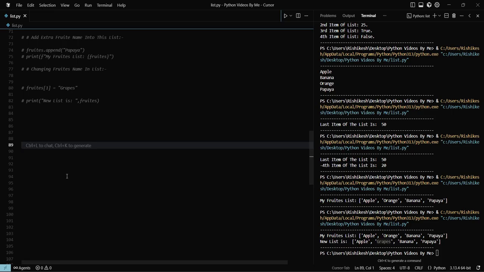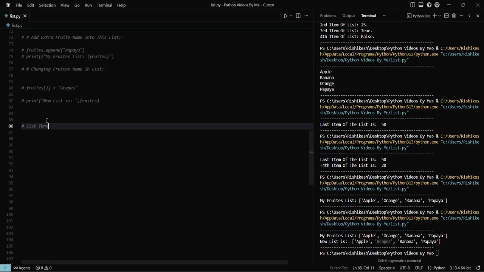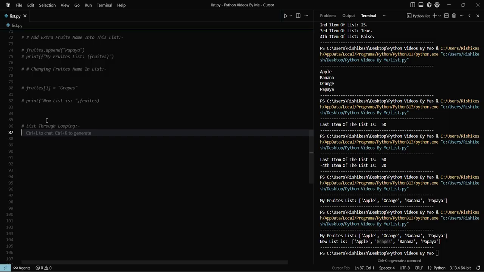Now move to the next topic, that is looping through a list. This is where our previous lesson comes together. The for loop is perfect for lists. We can use it to go through every single item in a list without needing to know the index of each item. Let me show you.